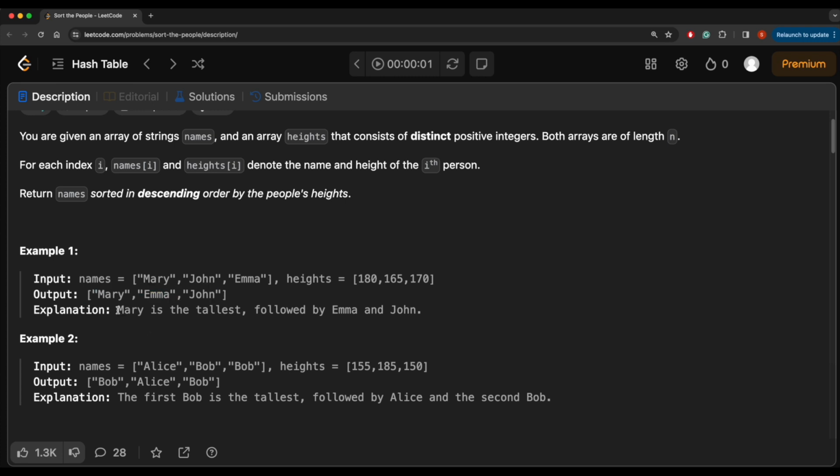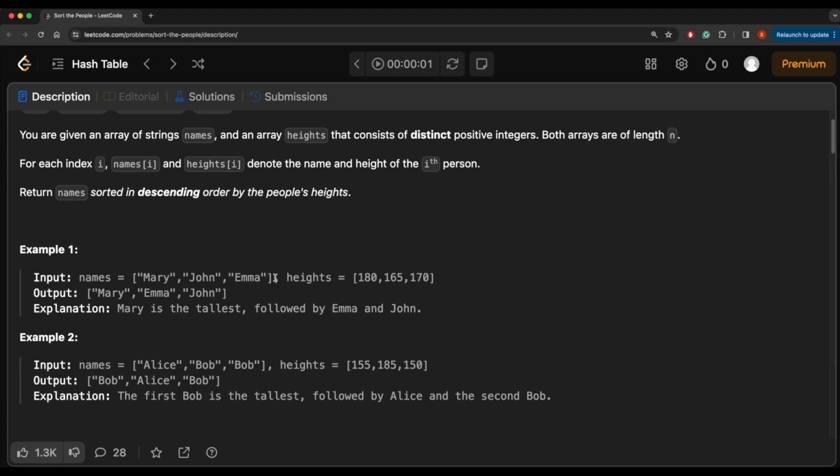In this case, Mary is the tallest, followed by Emma and John. When we map Mary to her height, we get 180, John's height is 165, and Emma's is 170. That's why Mary comes first, and then Emma and John. So that's the basic thing. You can consider this as the names array and this as the heights array, and you need to map them. Then you will get some array, and you need to return it in descending order.